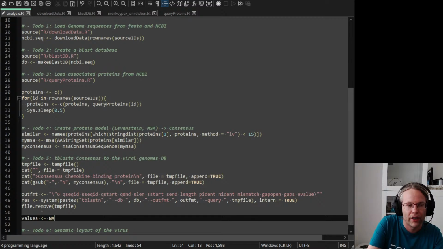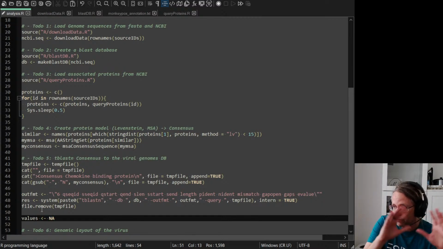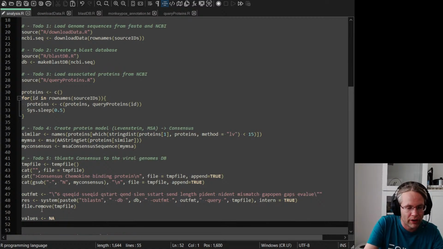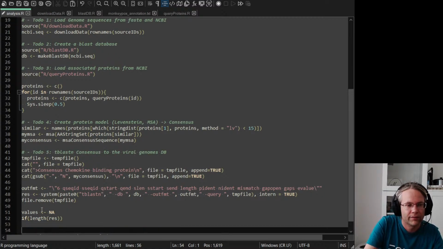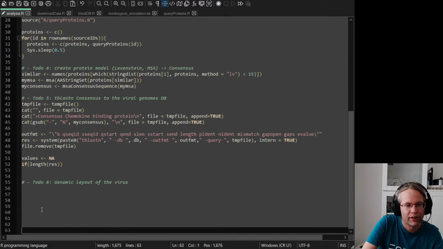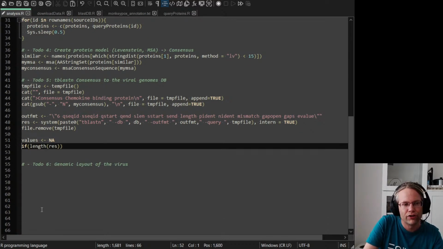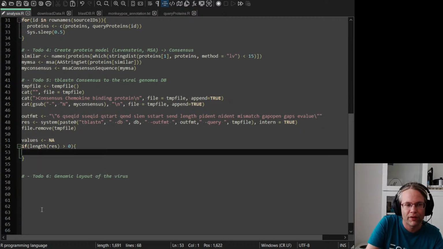The values are initially NA. So that's every value in my database. So what am I going to do? Well, if the length of what I got back, let me actually move this. If the length of the results that I got back is more than 0, that means that BLAST found something. Now I can get the values that I have.